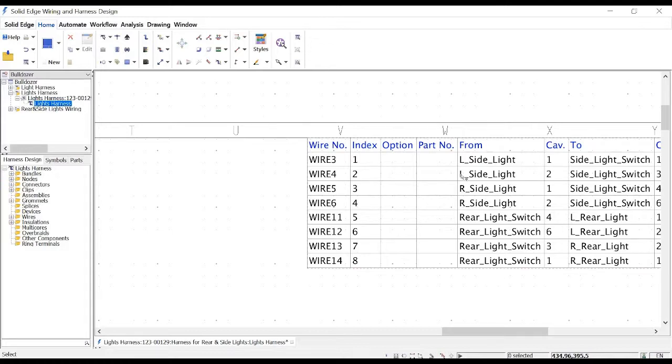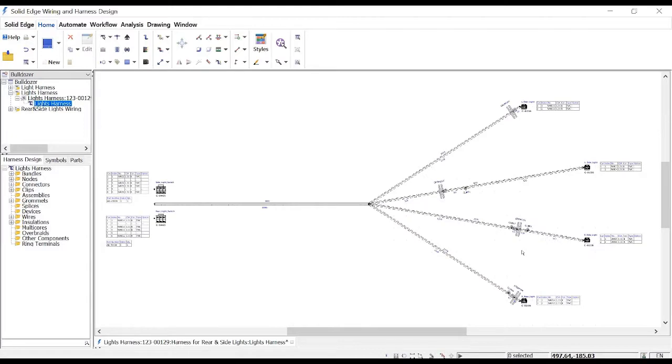Solid Edge Electrical Design Solutions, industry-proven solutions for the design of electromechanical products, enable you to bring products to market faster without sacrificing quality.